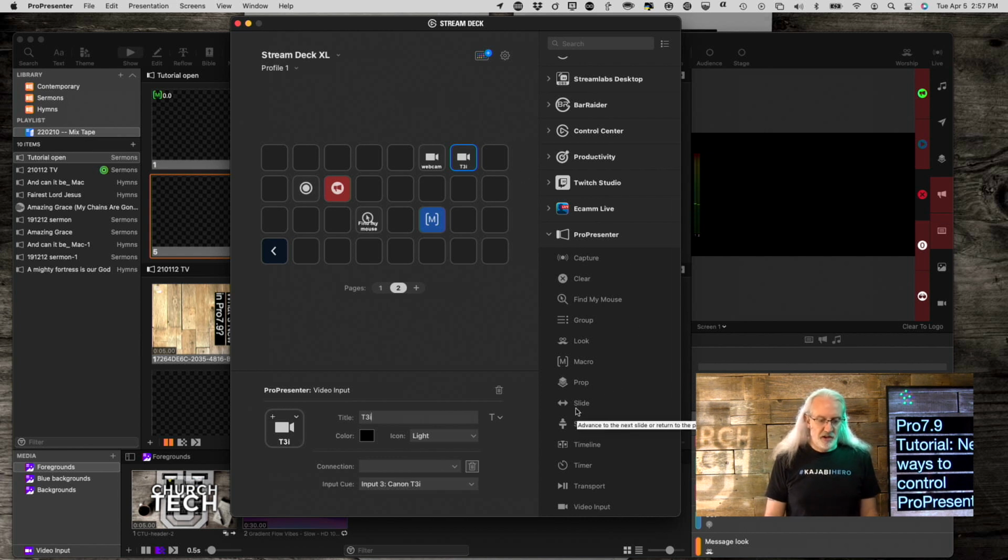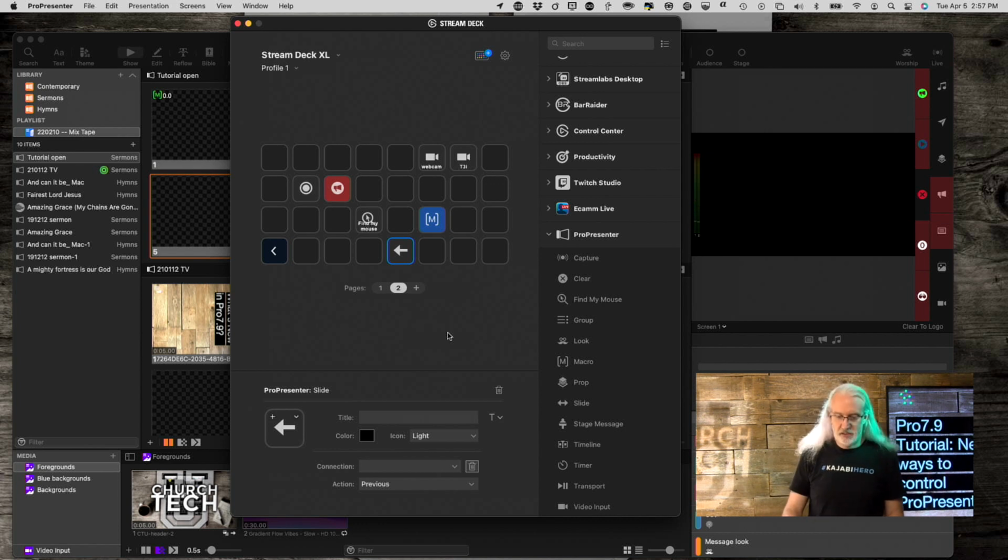And of course, I've got this here, which is next and previous slide control, this one being next. See down here, next. And this one being previous. So I can have multiples of those just like I can here. So I could absolutely have next and previous buttons here. And so if I wanted to, instead of using my mouse or keyboard shortcuts, I could just hit those two buttons on the Stream Deck and that would control ProPresenter. So that's pretty powerful and pretty cool.